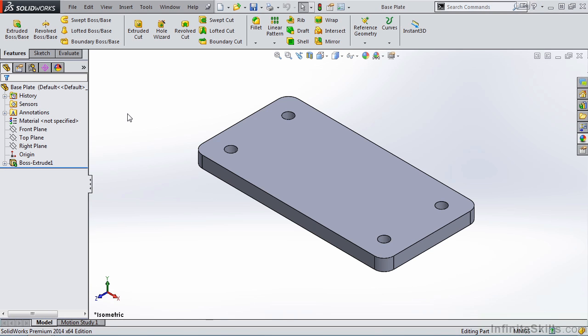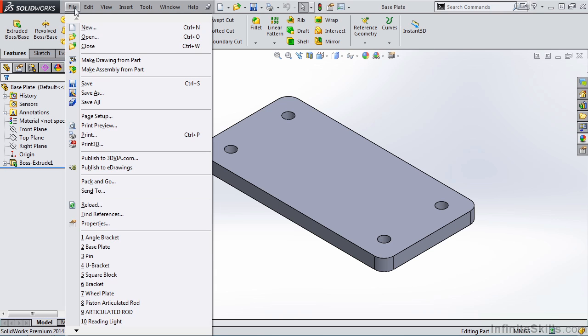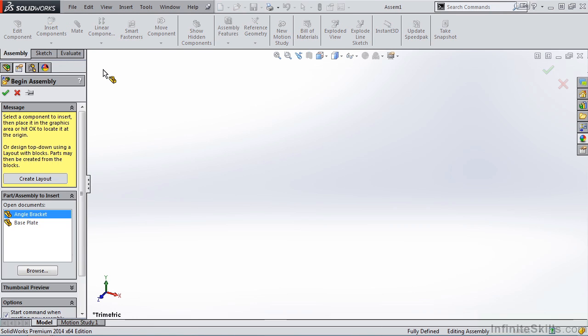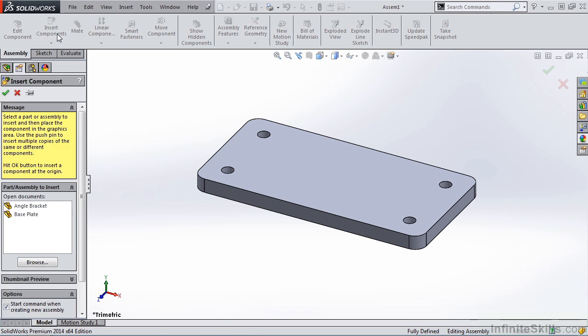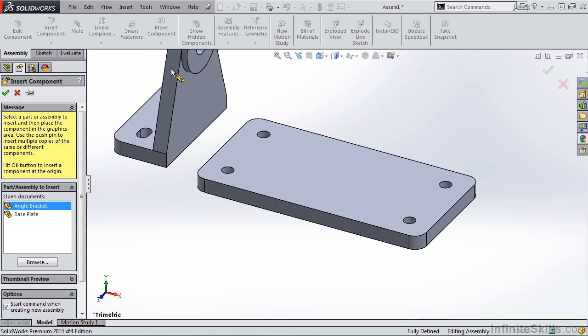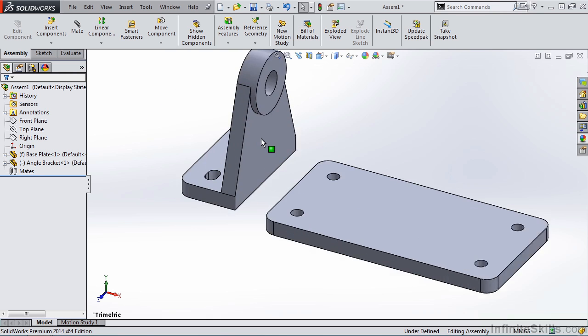On my screen, you'll see I am in the part environment, so we want to go into the assembly environment. I'll select the file dropdown and then make assembly from part. Once I'm in the assembly environment, I'll select the base plate from the Open Documents window, select a point on the screen, and the base plate is inserted. Next, I'll insert components, select the angle bracket, and let's position it to the left of the base plate.